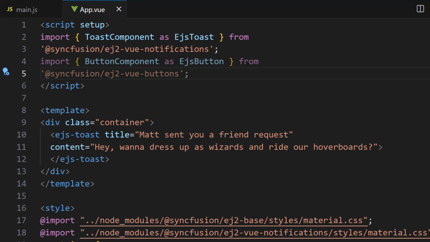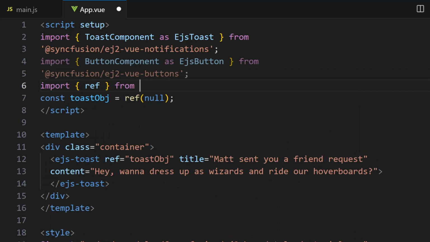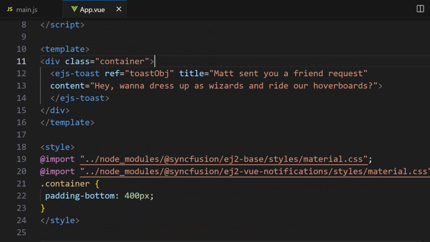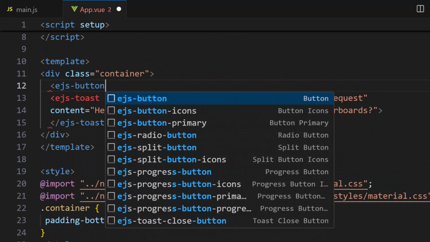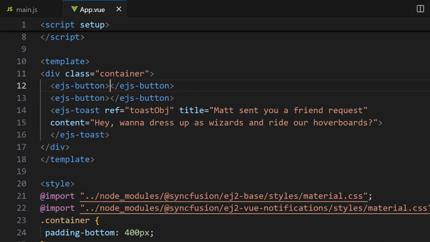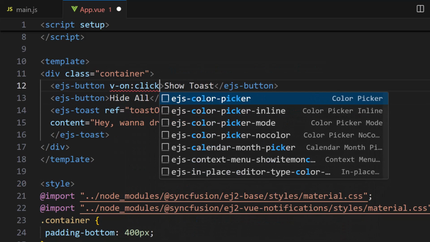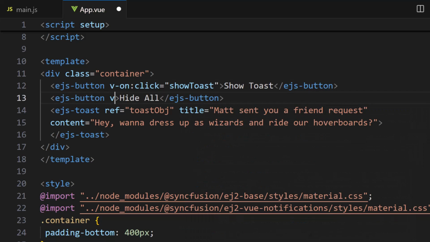Before proceeding further, I need to create a reference for the Toast to access its built-in methods. So I set the ref attribute with appropriate value. Then I declare a variable toastObj and assign ref as null. To use this ref, I import it from the Vue package. Here, I plan to add two buttons, one for showing the Toast and the other for hiding it. I set the appropriate content for buttons. I also add a click event for each button with appropriate event handlers.